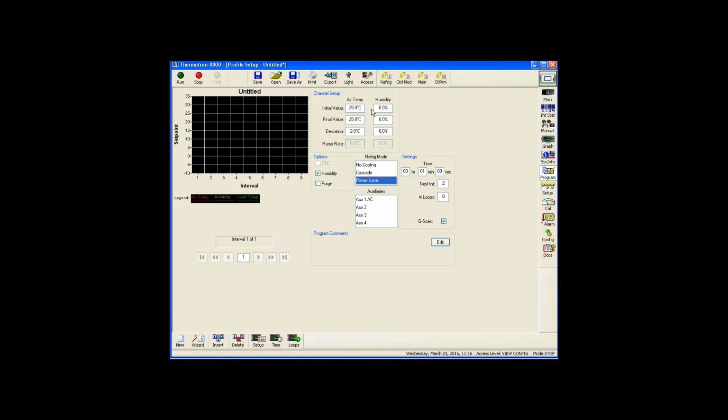I'm going to turn humidity off for this step. We'll insert that as a step. So now we're on 2 of 2. After that 1 minute at 25, it'll move on to this step. Now we'll begin our humidity profile. The condition I want to go to is 85 degrees C, 85%.